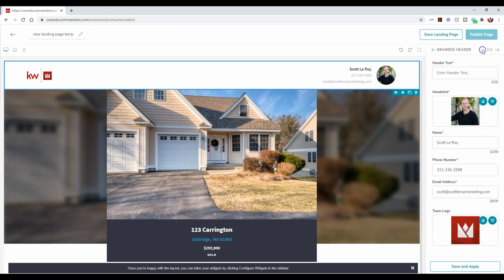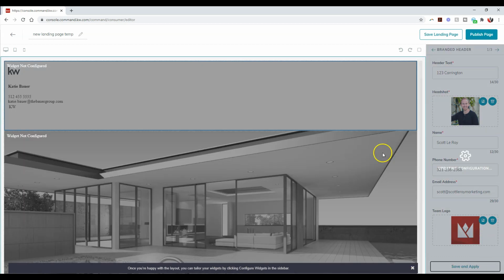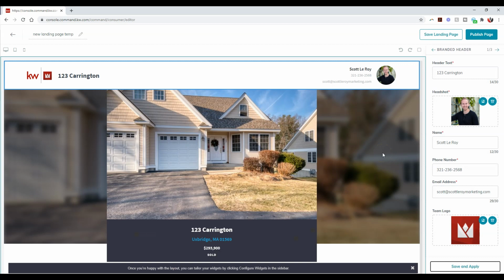Then I can go back over to our branded header, and I'm going to put in that address too, just 123 Carrington, to make it simple. This one actually looks like it's sold, but I'm just going to use it regardless, just to add something in. Once again, you don't have to do anything with the landing page on here. It's just another option, completely up to you. But I'm just going to save everything real quick to have an additional landing page.